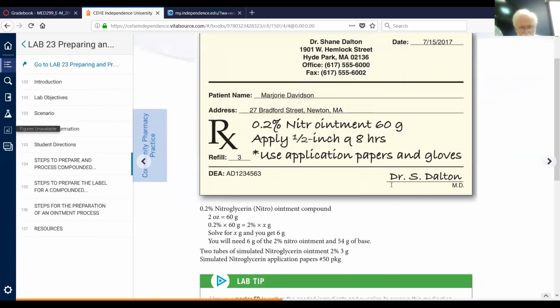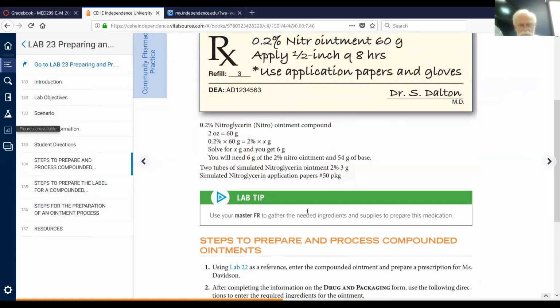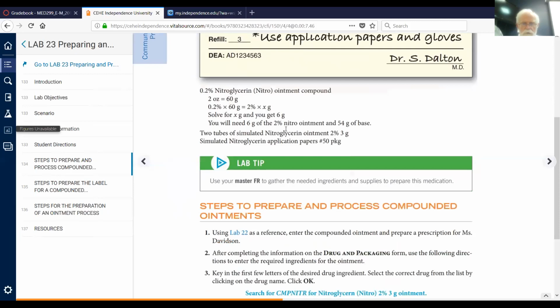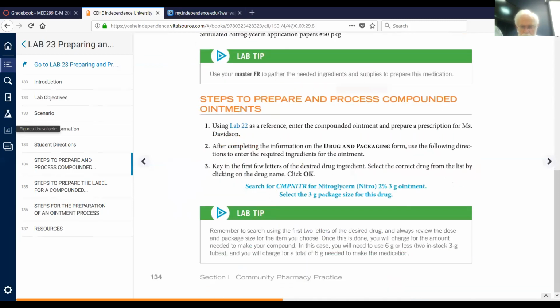Even though their math is wrong, 0.2% nitroglycerin is really 1/10 of this amount, but I'm not going to worry about their math. These are the components that we have here in this nitroglycerin ointment. And you'll start out again by giving it a name. This is compound nitro, okay? That's the name they gave it, and 3-gram package size.